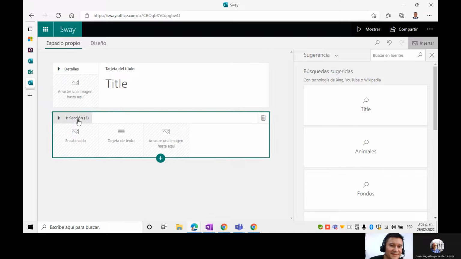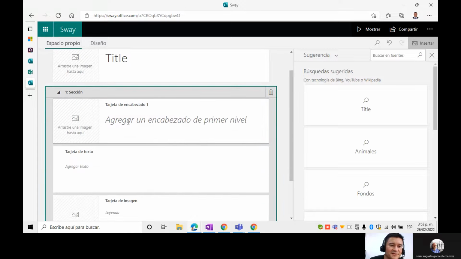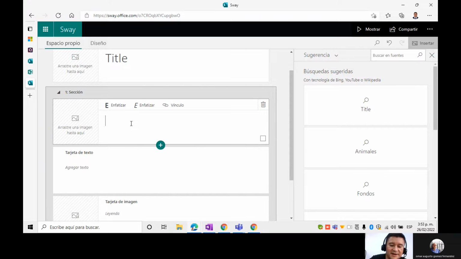What should I do? This is my section one with three elements: heading, text, video, audio, and image. I'm sorry. So you can expand here. So your heading is first topic. This is your heading.